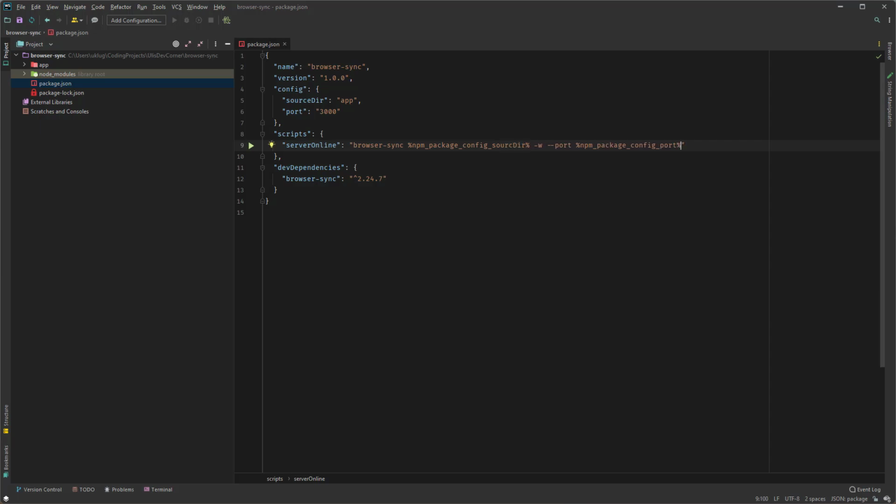And another % sign. So the next one is double hyphen no-open, and then double hyphen no-UI, and double hyphen no-notify. So let's test this first.